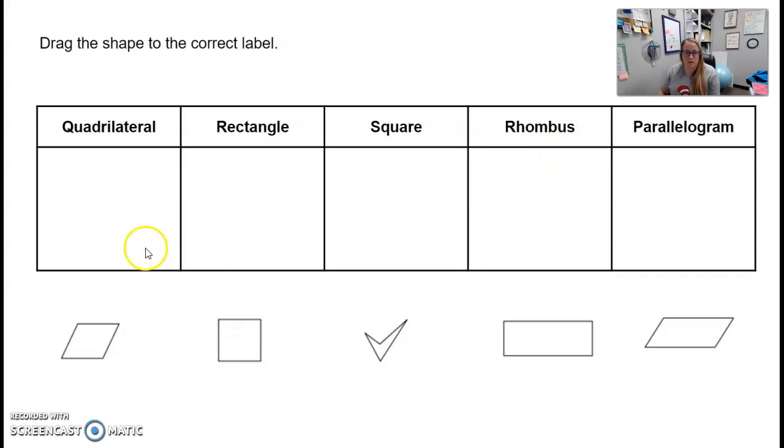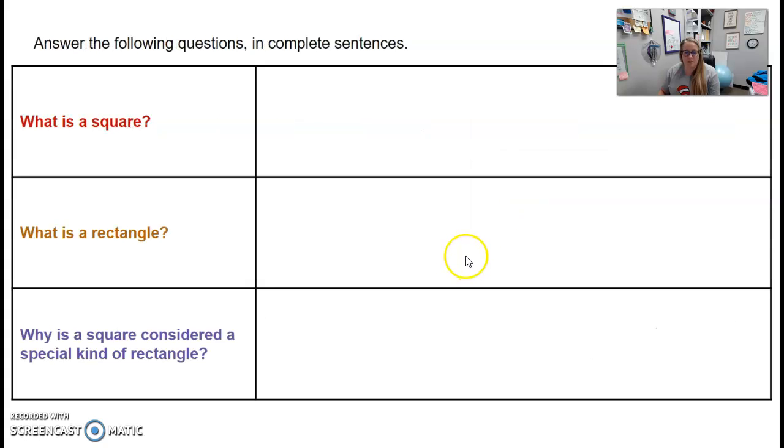Which one's a square? Drag it and put it in this box. Which one's a rhombus? Drag it and put it in this box. Which one's a parallelogram? Drag it and put it in this box. After you've done that, you're going to go to this piece and you're going to answer these 3 questions.